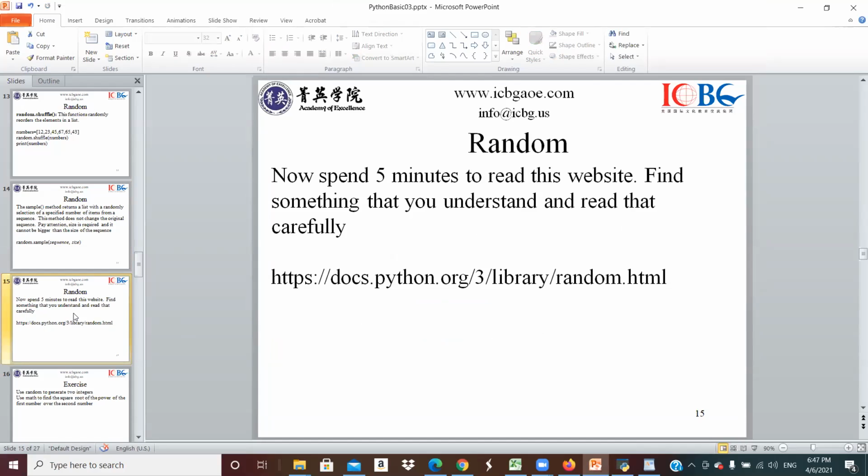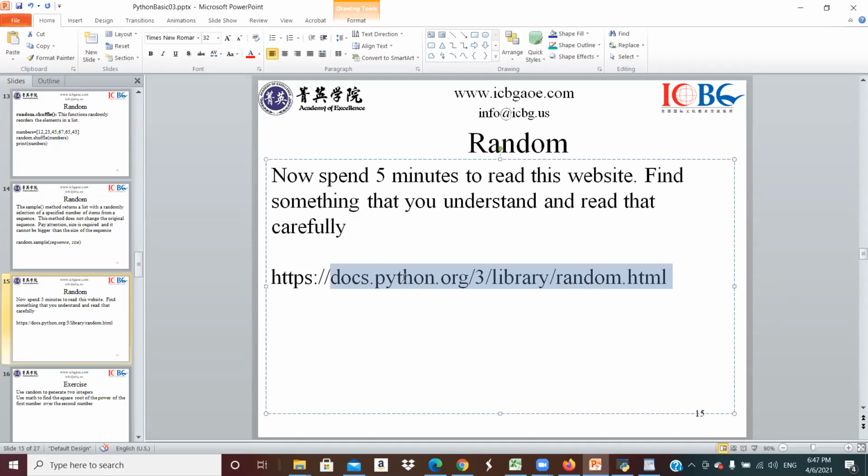All right, move on. I want you to spend several minutes to read this website, find something that you understand and read that carefully. If you do not understand or you are not interested, you can have a break for like 2 minutes. I ask the class to read this one, but I do get elementary school students. They may not be able to understand that. So I'm not forcing the entire class to do it. But for the middle school and high school students, I really want you to spend a couple of minutes to read this website.